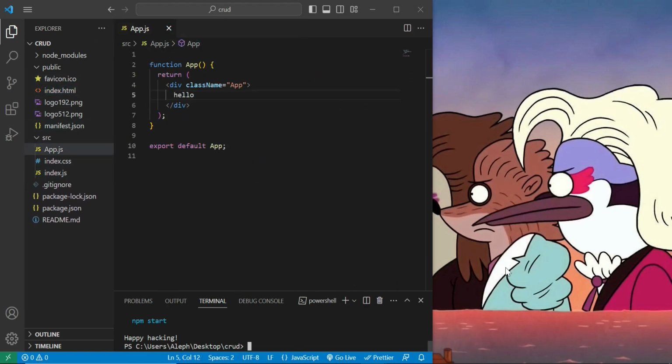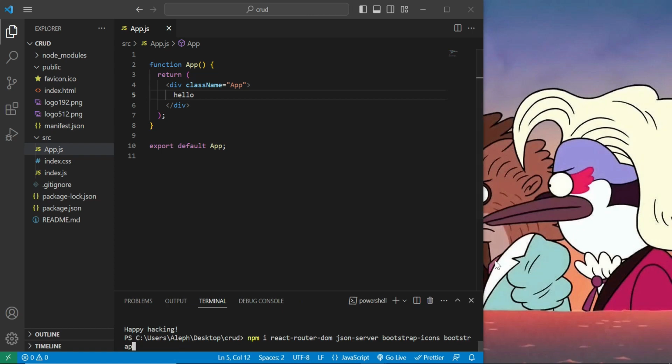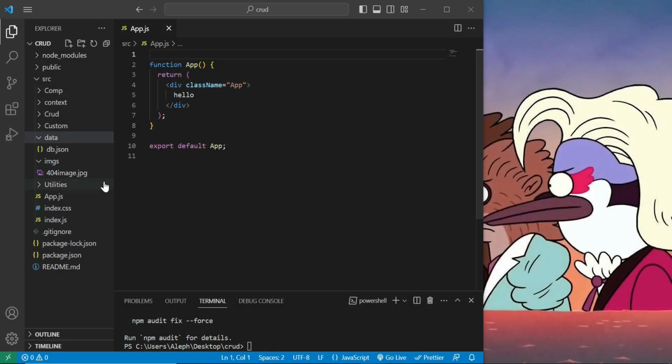Next, we need to install our dependencies. So on the terminal, we will say npm install react-router, json-server, bootstrap-icons, and Bootstrap itself. Now please let me create all the folders that we are going to use inside of the source folder right here. So right now we can start now.